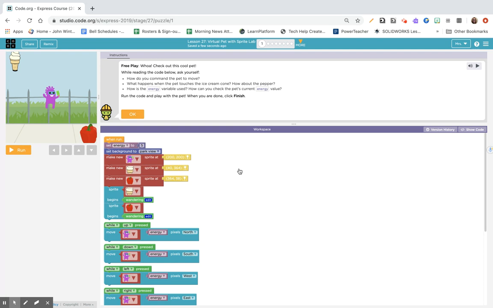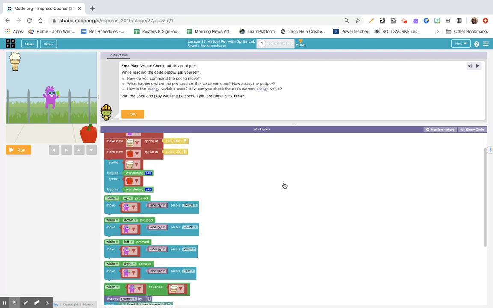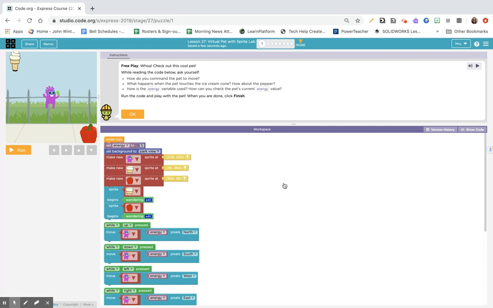So this is your opportunity to play around, see what's already included in this code, and get some ideas for your own game. So remember, this purple block here, energy, is a variable, and they created the name themselves. So what does this variable do? In the beginning of the game, it's set to 5.